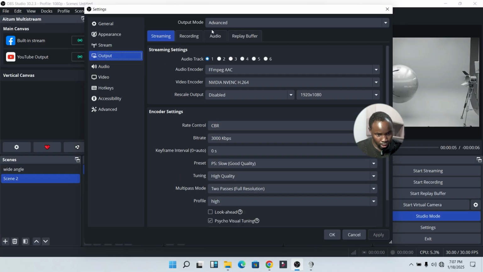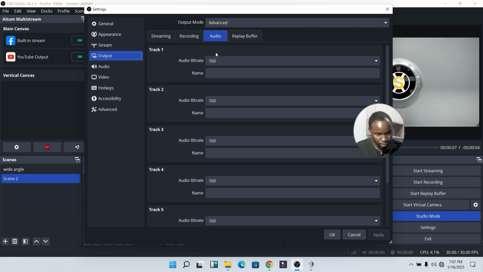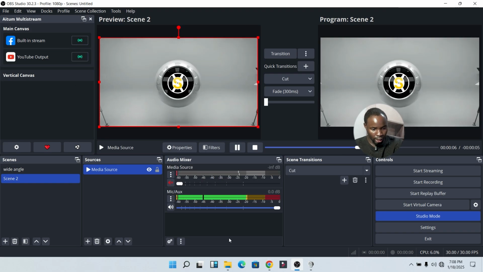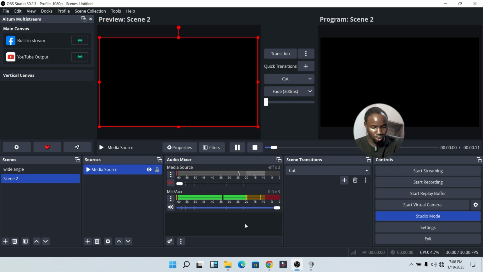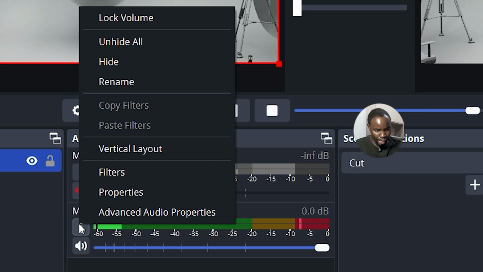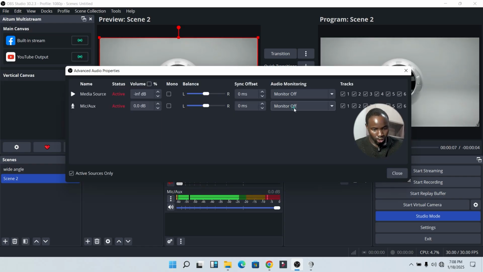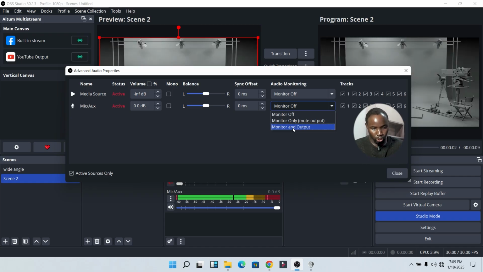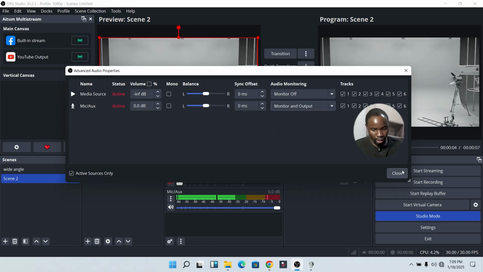Next, move to output and move to audio. Now on audio, set it to 160 and click on OK. And now, as you can see, we have successfully added audio in OBS Studio. To do the final settings, just click on the 3-dot icon on the mic, move to advanced, make sure you select monitor and output so that your audio can come out perfectly. So just click on it and click on close.